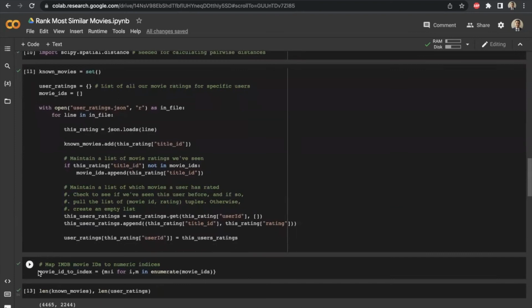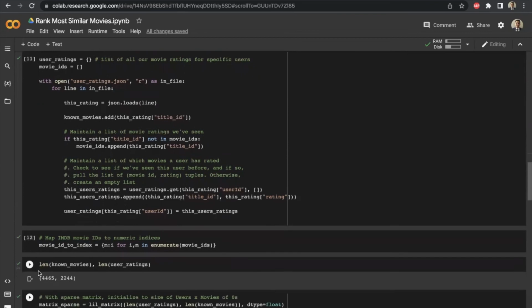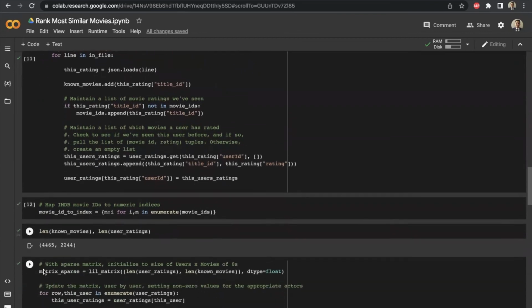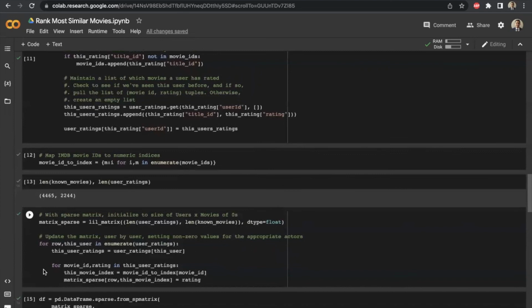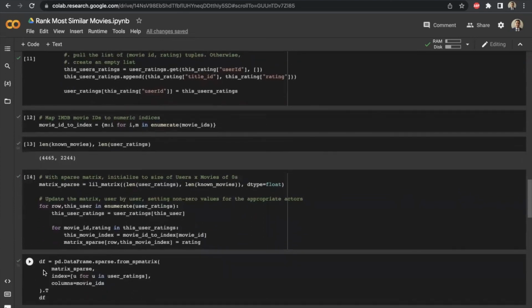Now we map IMDb movie IDs to numeric indices. Then we create a sparse matrix and populate it with all the ratings. Here we're displaying the transpose of that matrix as a data frame.